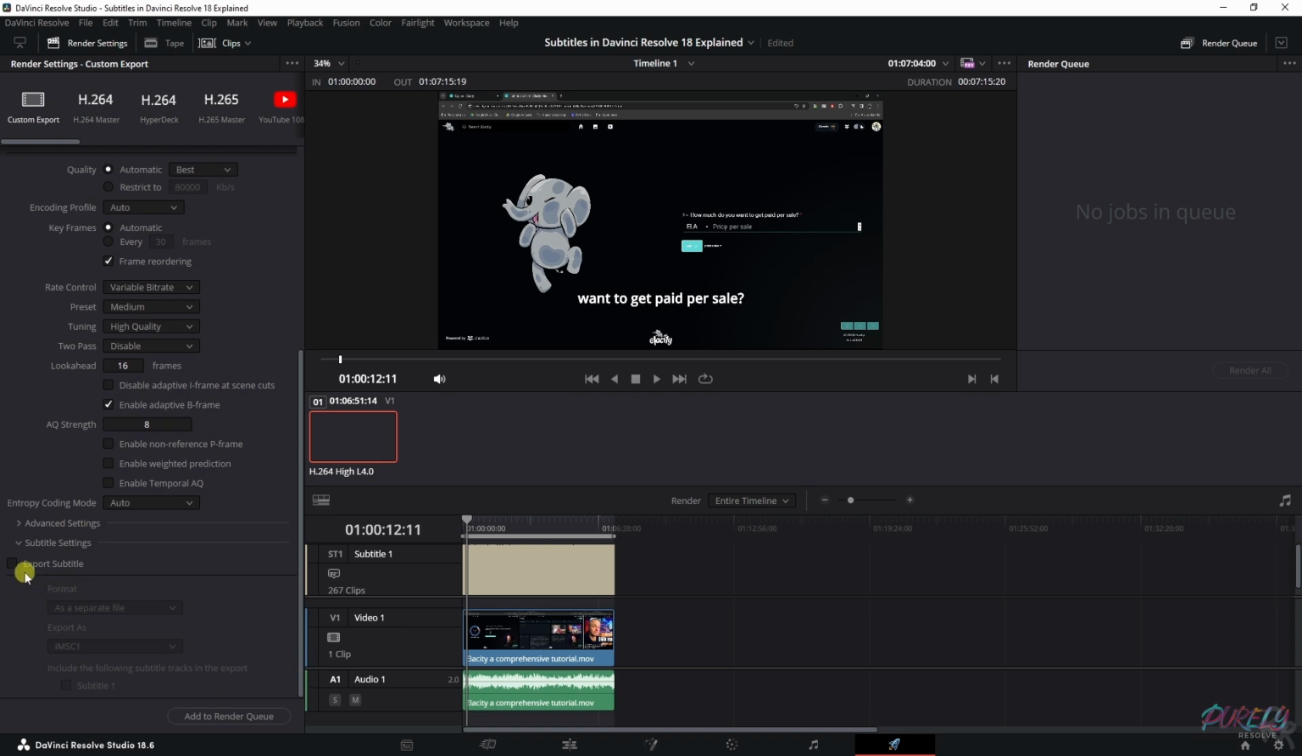You've got a couple of options. The first one is you'll need to check the box for export subtitle, and then you can change the format: as a separate file, as embedded captions, or burn into video. If you select burn into video, the captions will burn into the video, and then when you play the video, regardless of your video player, they will be shown.